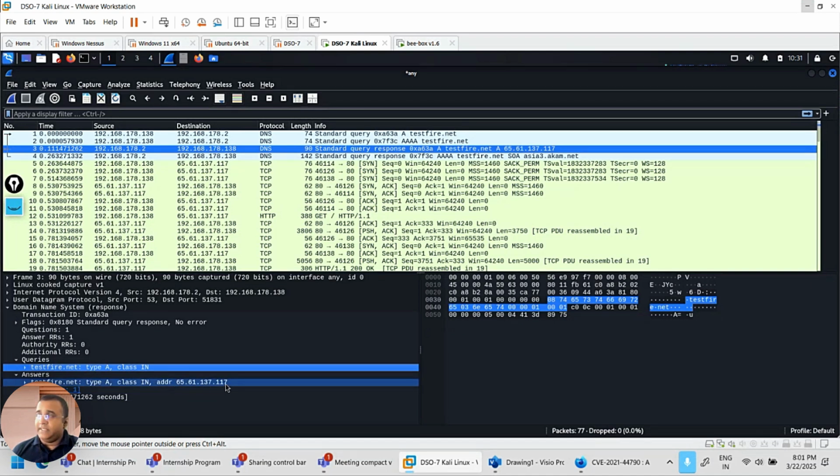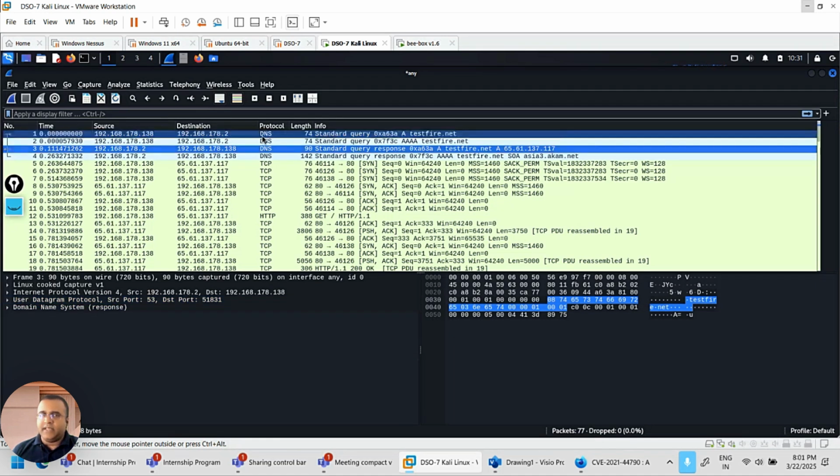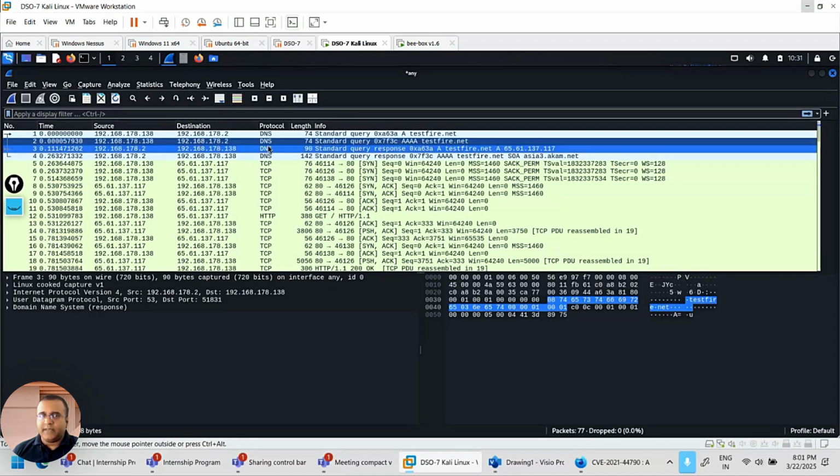After this, this is a UDP protocol. You can see here, User Datagram Protocol. There is no acknowledgement for that. I've sent a request, and I got a reply for that. That is what happens.